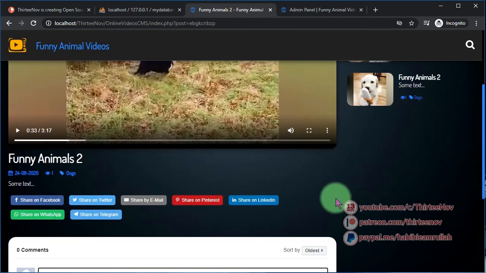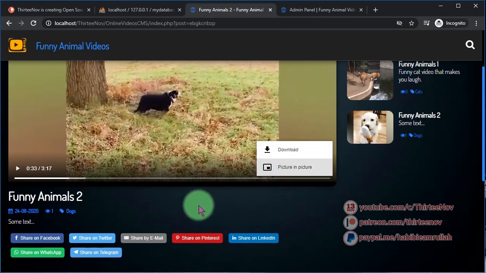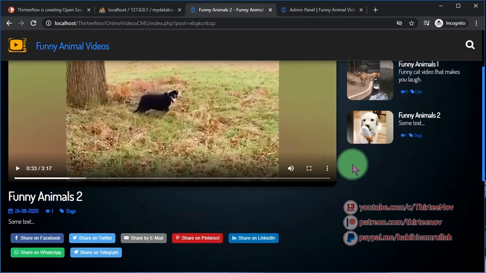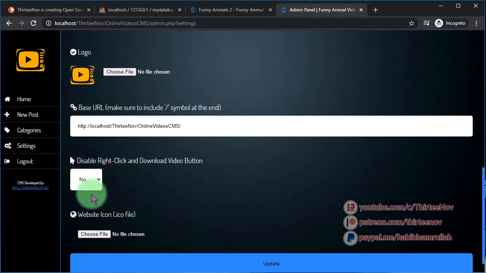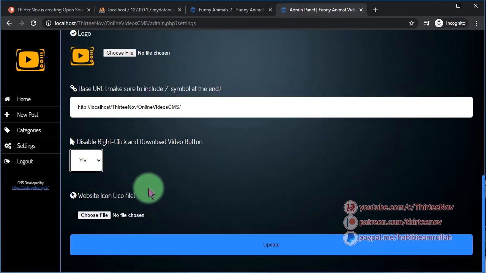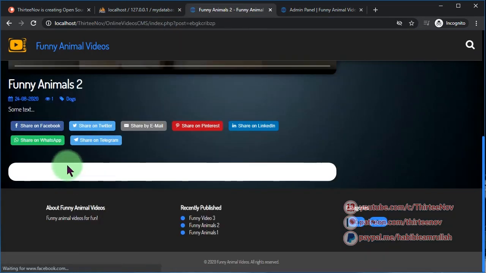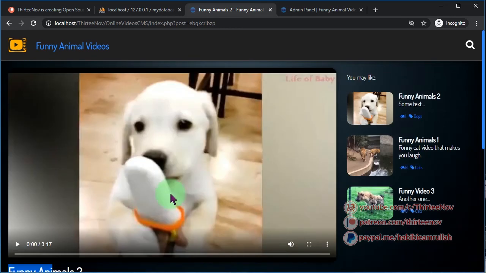Another thing that I can show you is there is a download button here, enabling people to download the videos. If you want to disable it, you can go to the admin panel here and settings. You can click yes to disable right click and download video button. You can refresh, and now you cannot right click on your website, and there is no download button here.